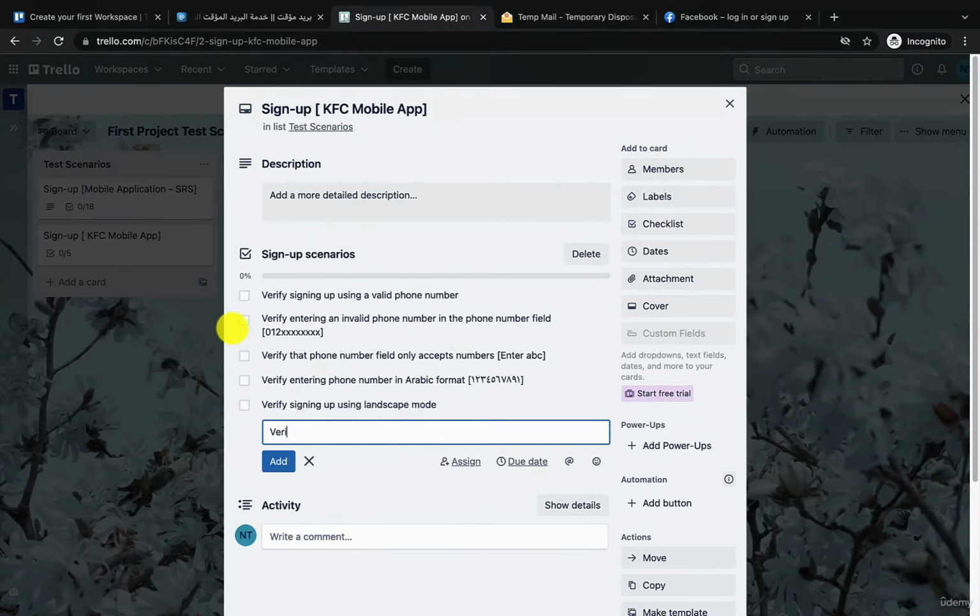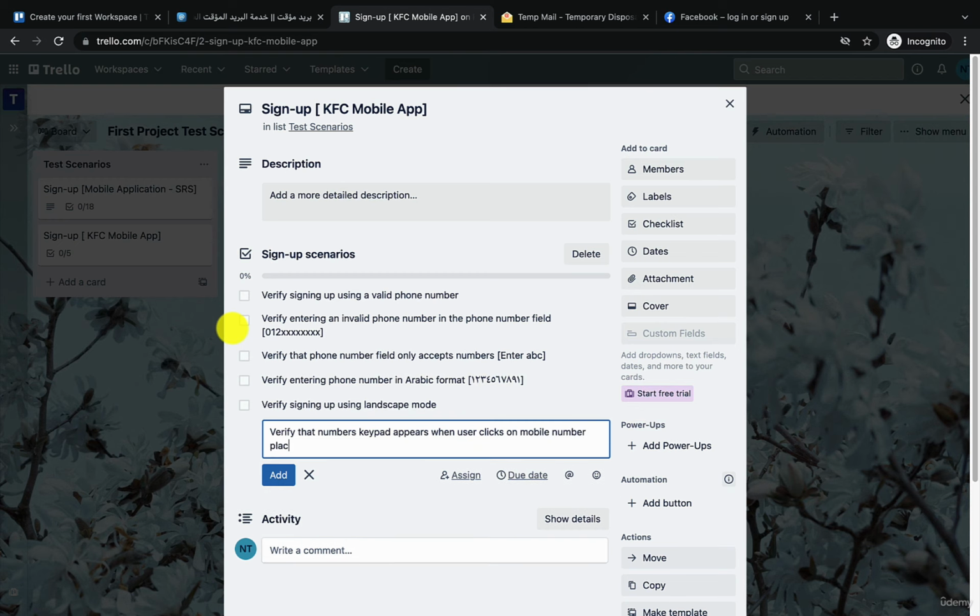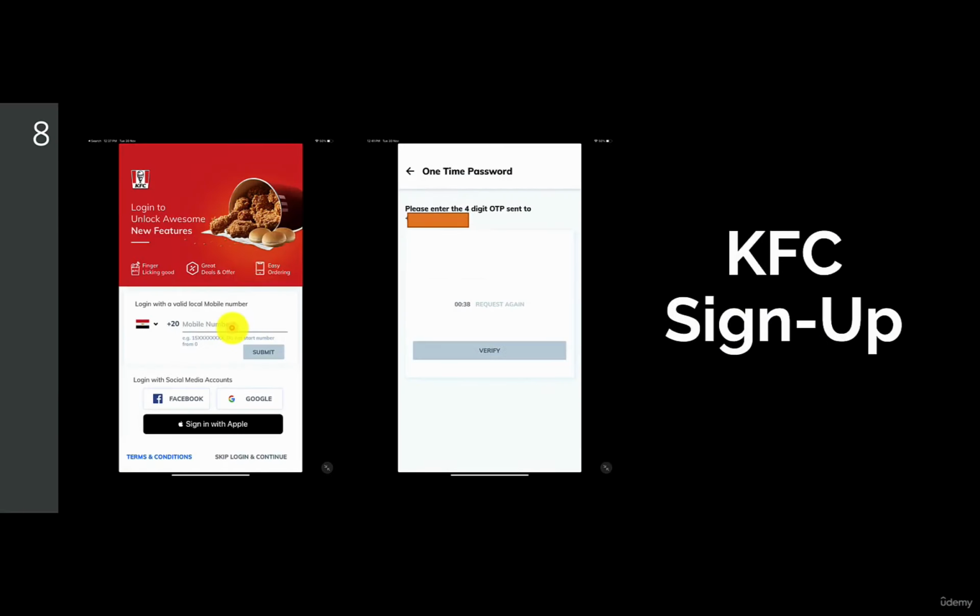So here, verify that numbers keypad appears when user clicks on mobile number placeholder. So these are some scenarios for the first screen. Then after you enter a valid phone number, you will be redirected to the one-time password screen. This is also important and it includes many scenarios.